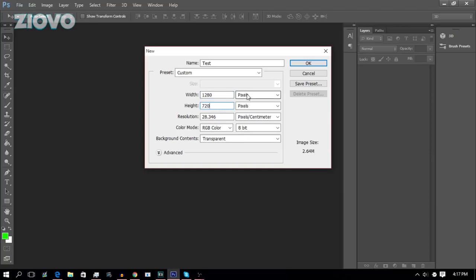And here are your units. So say you're going to be editing something that you're going to print out on a piece of paper. Instead of using pixels, you can use inches and have it be 8.5 by 11, for example. The resolution and stuff you can keep the same.